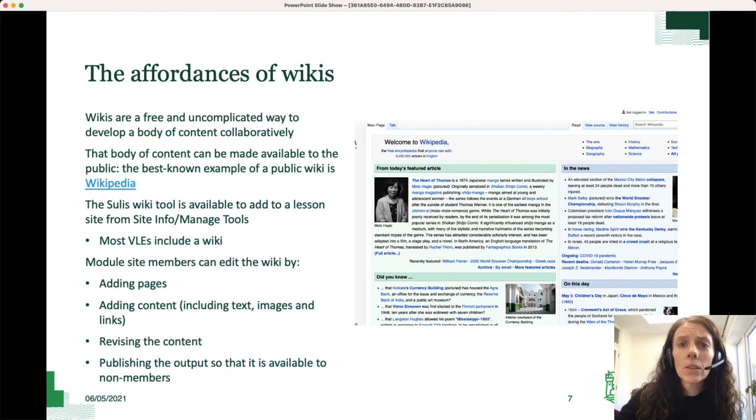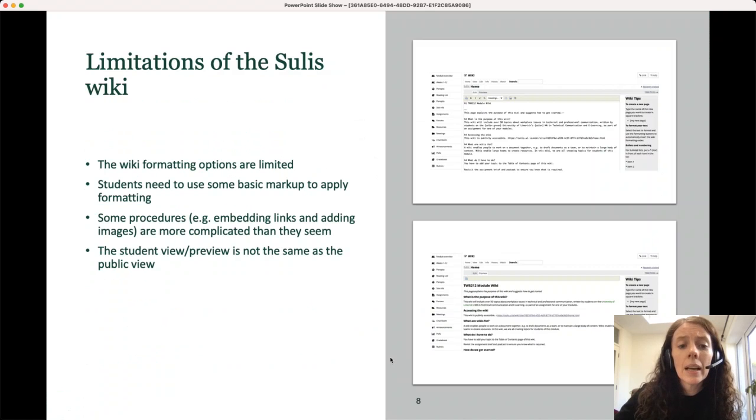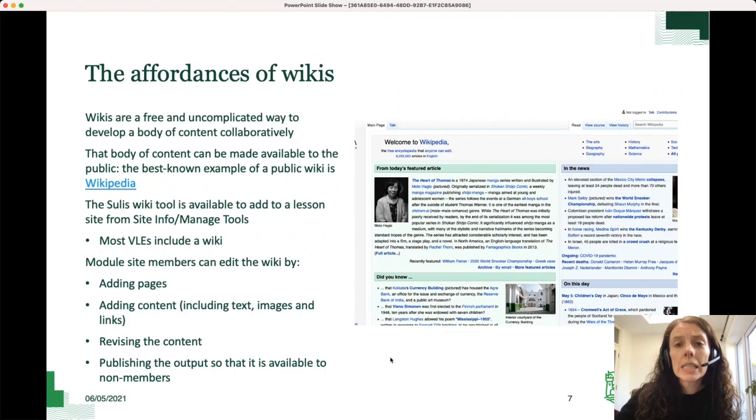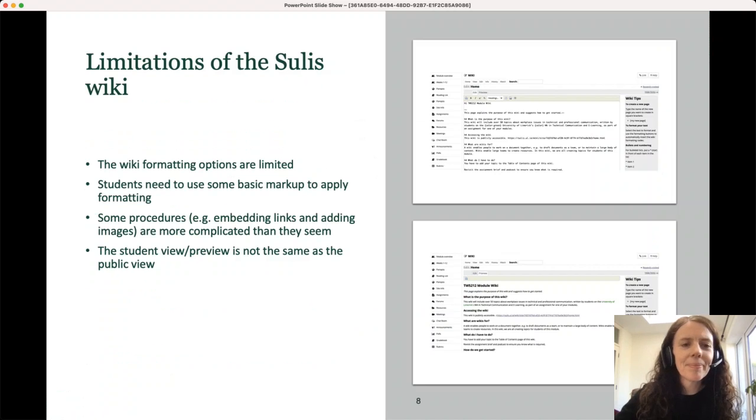In the Sulis wiki, members of the site can edit the wiki, they can add pages, they can add content like text, images, tables, and so on. And they can revise that content and publish the output so that it's available publicly. Although it has a lot of affordances, as are common with other wikis, the Sulis wiki does have some limitations that I'll briefly mention here.